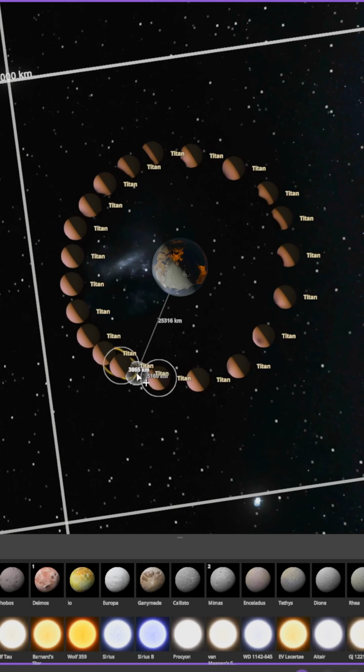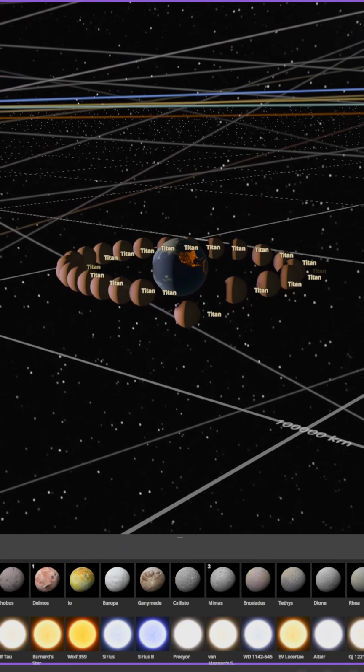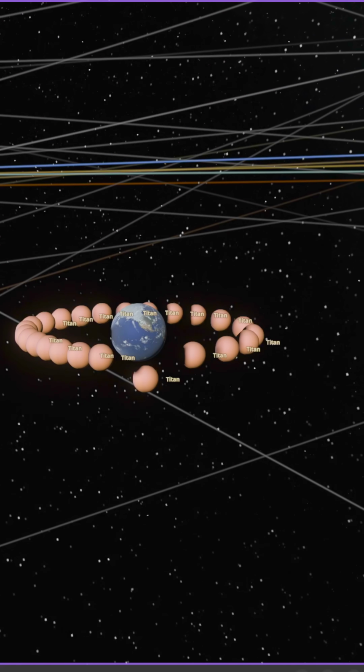But as you may or may not know by now, I enjoy putting the Earth into some dangerous situations, so let's place at least 3 Titans next to Earth. Yeah, there's at least 3 by here.